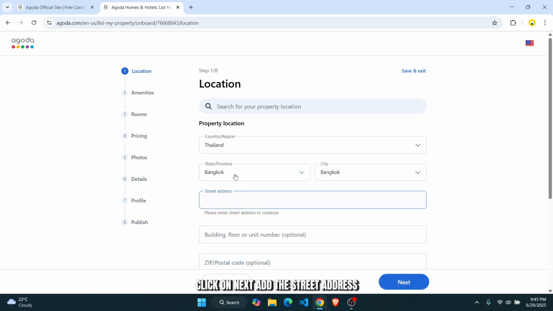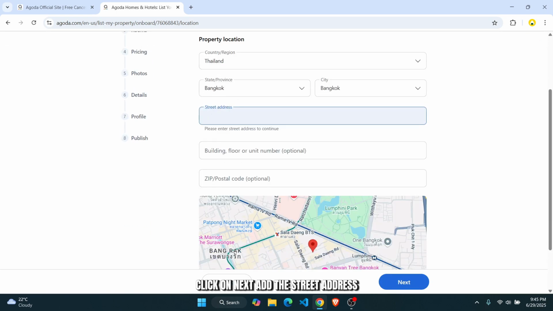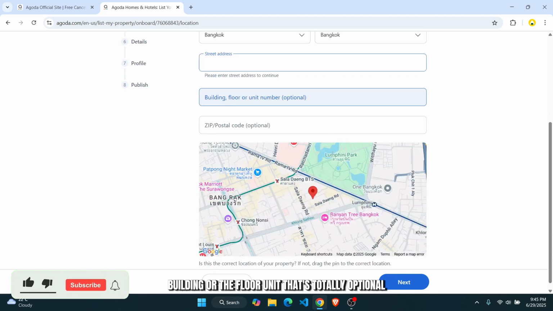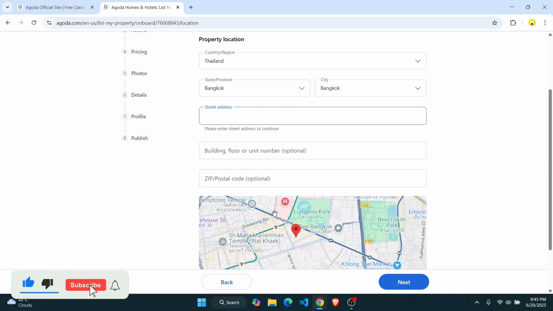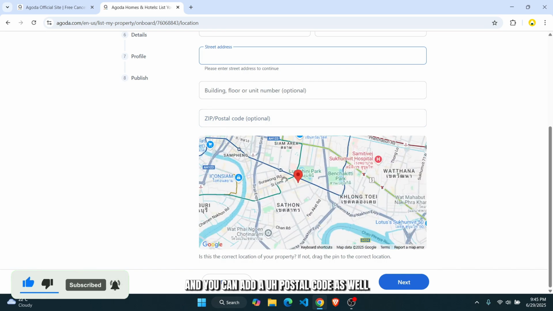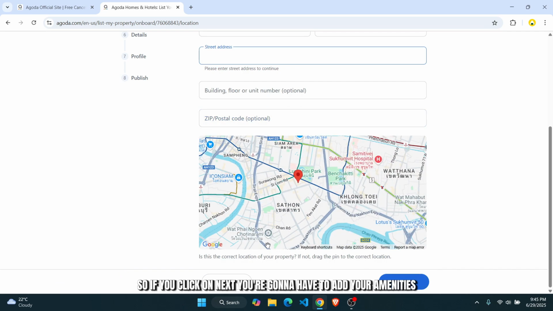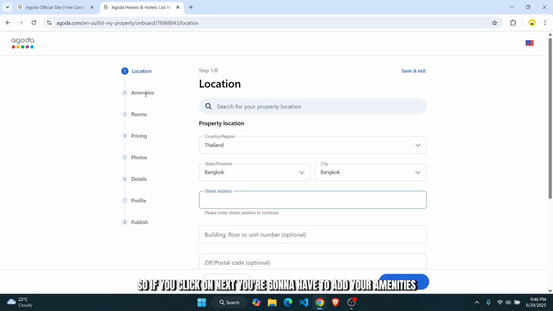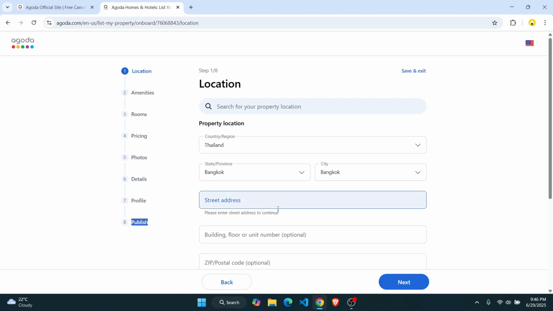Click on next. Add the street address, building, or the floor unit. That's totally optional. And you can add a postal code as well. So if you click on next, you're going to have to add your amenities, your rooms, your pricing, your photos, details, profile, and then finally publish your listing.